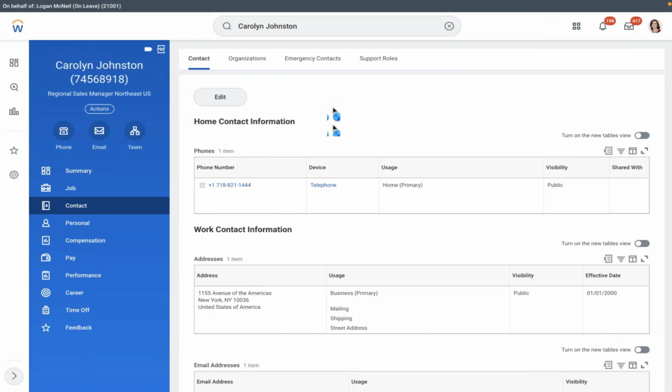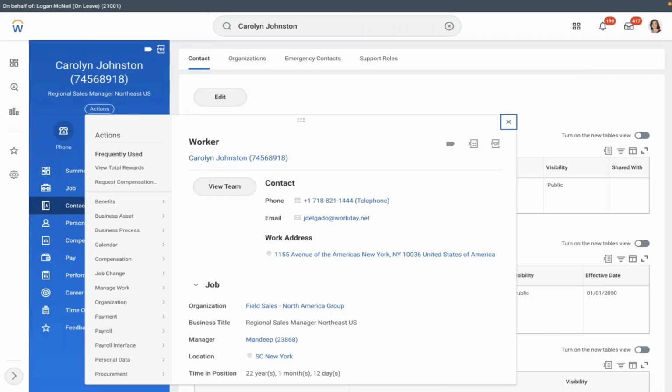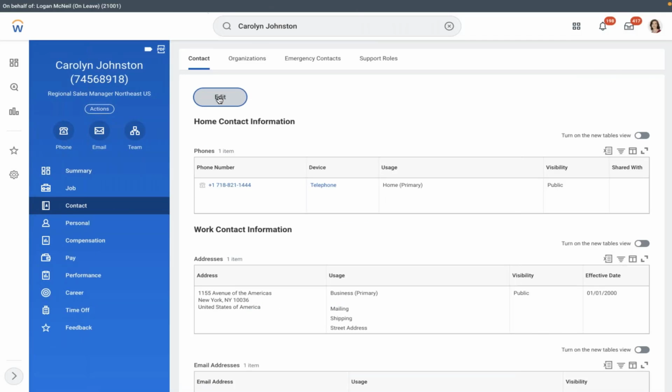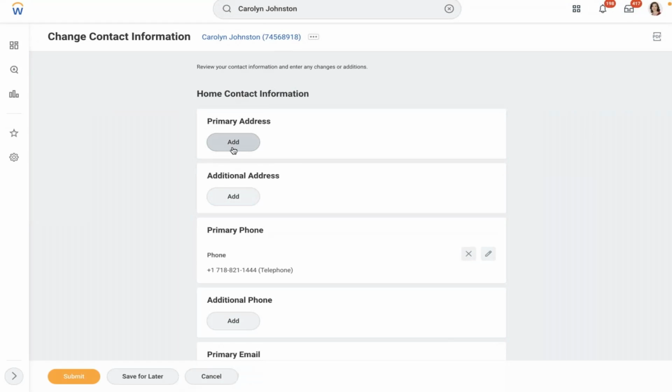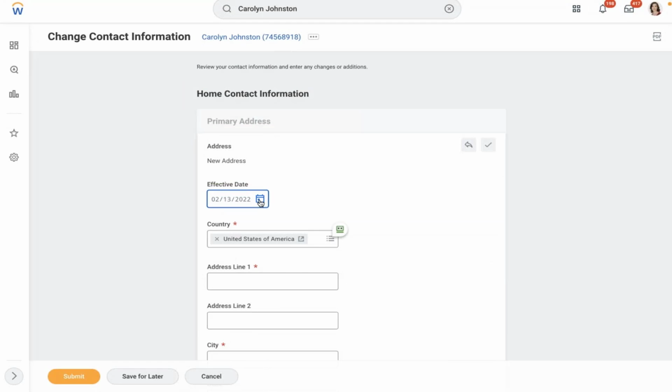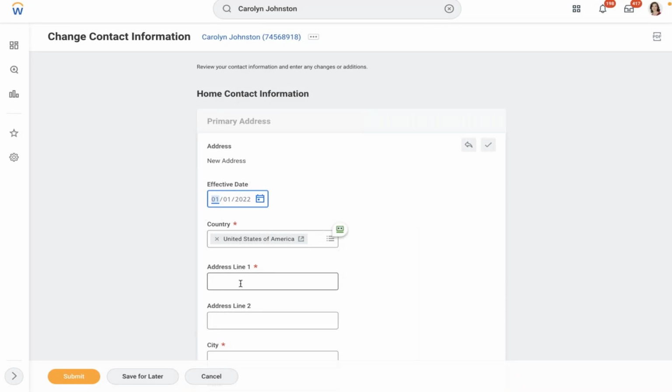No. His primary address should be USA. That is not given here, sir. Let's update that information. Edit. Primary address is blank. So this is the reason he is not eligible for the plan.